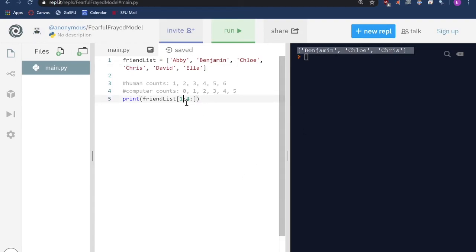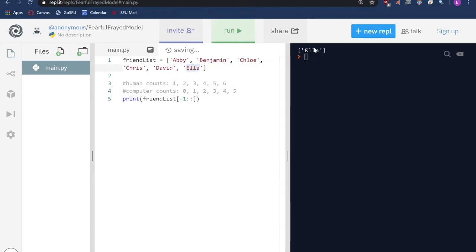And negative indices work for slicing as well. If you specify the start index to be -1, then slicing will begin from the last element on the list. As you can see, because we specified the start index to be -1, but we didn't specify anything for the stop index, the slicing begins at the last element of the list and stops at the last element on our list. Thus, only Ella is included on the sliced list.